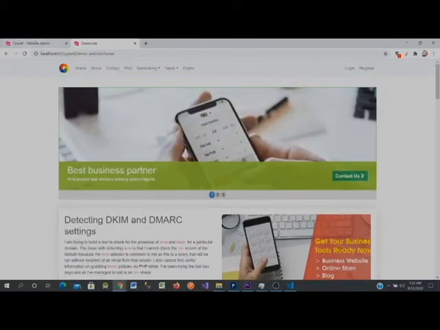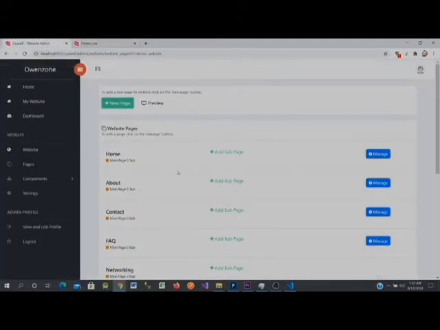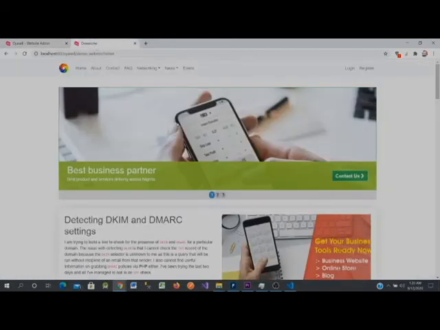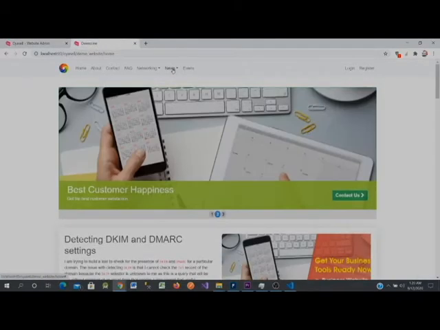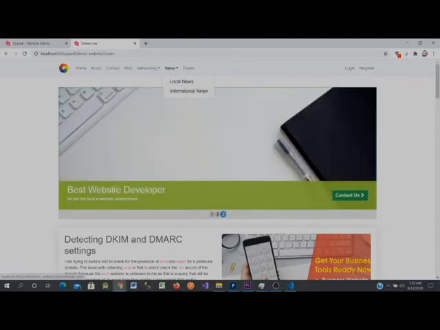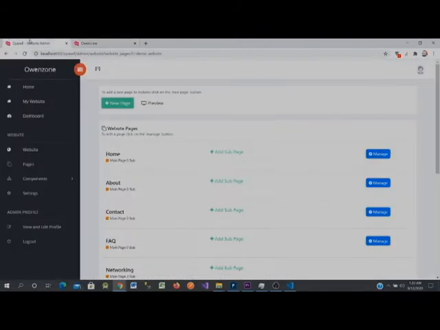So back to the dashboard, here are all my website pages, and I can also add a sub page to a page. For instance, on this preview I have news. Under news I can have local news and international news. So these are sub pages to the news page.